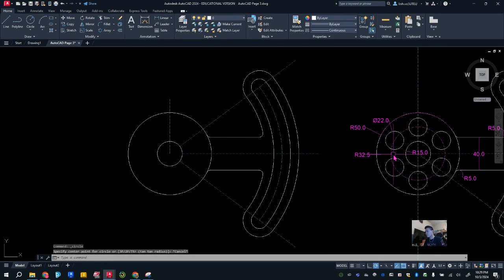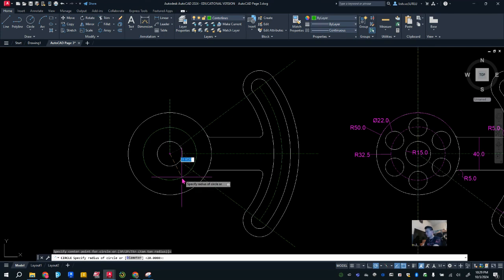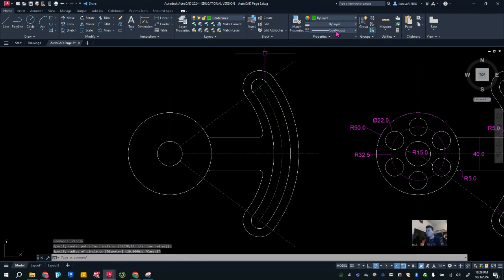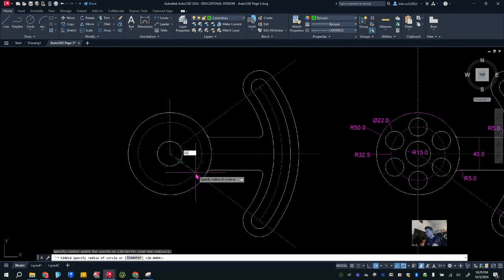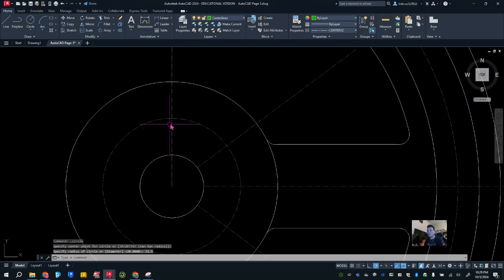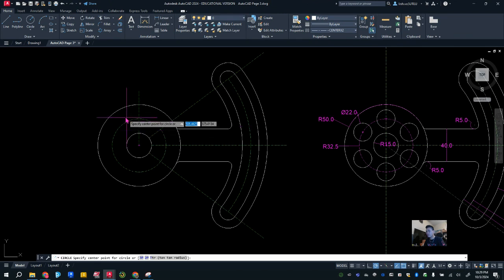We have the R32.5. That right there is the center circle. I'm going to use that to construct, which is going to be 32.5. Let's change that real quick. 32.5, enter. Now the intersection of the center circle and this segment, that intersection will give you the center for the circle that we need to draw, which is a diameter of 22. So I'm going to click on that, draw out my circle.